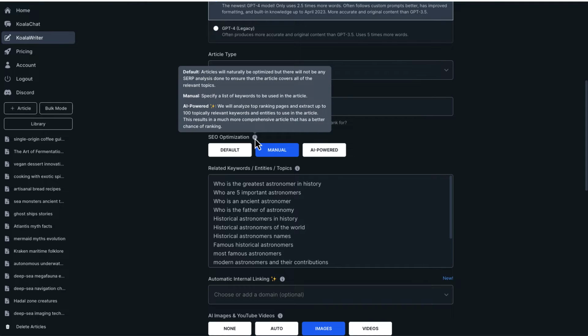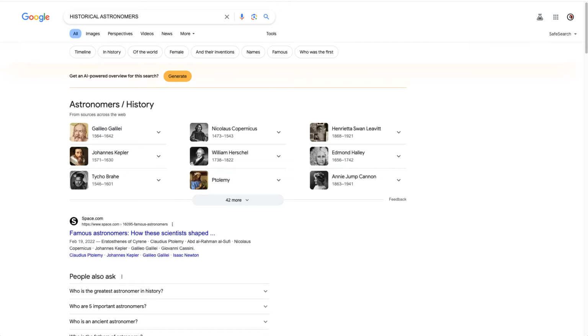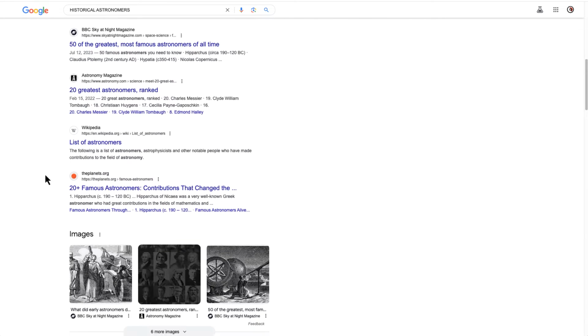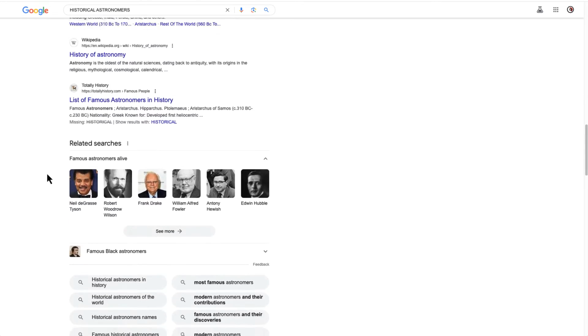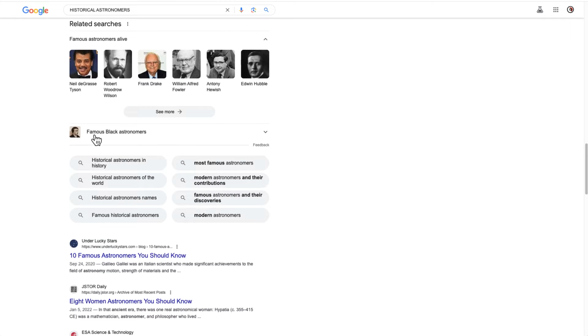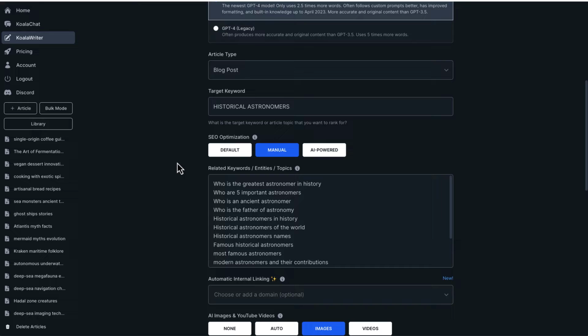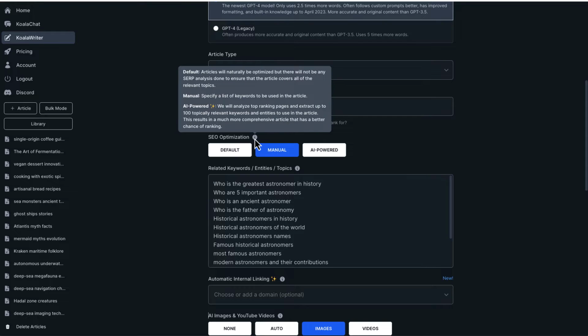On this one, what I want to do is manually optimize SEO. And I did that by going to Google and just typing in my keyword, historical astronomers, which is also a category on my site. This is the first post that I'm making for this keyword. Then I went down and I grabbed People Also Ask and some other related searches that you see down here. So I grabbed this one, famous black astronomers, as well as this list of keywords right here. And that is where I got my keyword list from for this post. So I'm doing manual SEO optimization.